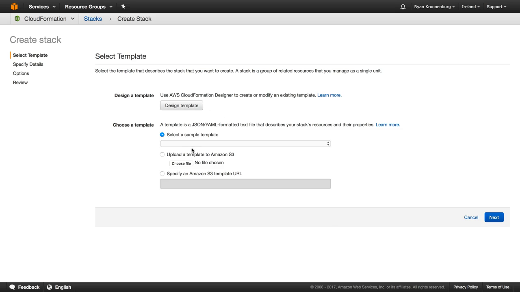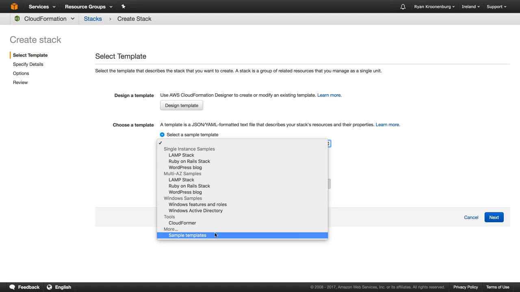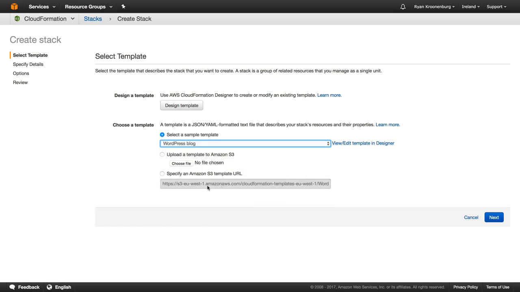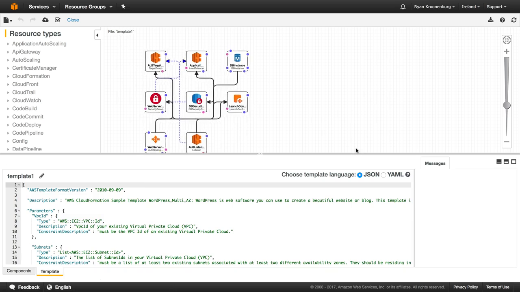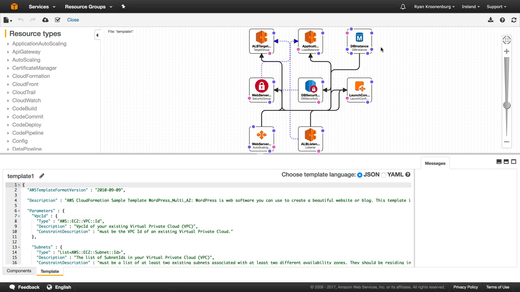And I'm going to do that using a sample template. And we have a whole bunch of ones here. Here we go, we've got a WordPress one. Why don't we go ahead and have a look at that? It's going to be in an S3 bucket, and we can actually go in and view and edit it in our template designer. It creates this really nice sort of Visio style or network style diagram. I'm just going to leave everything as default.